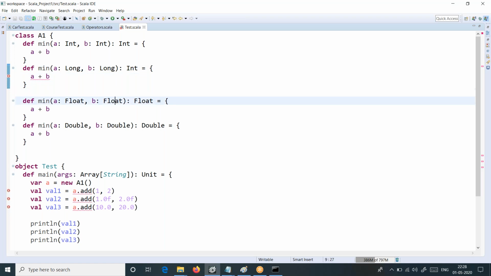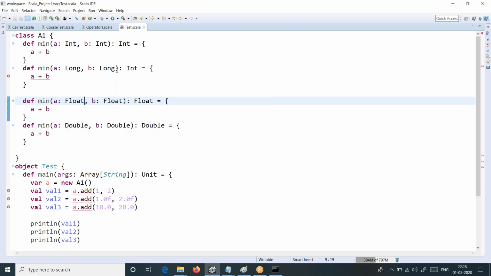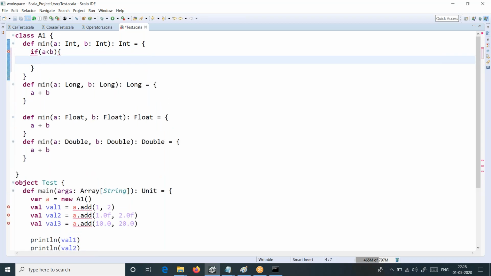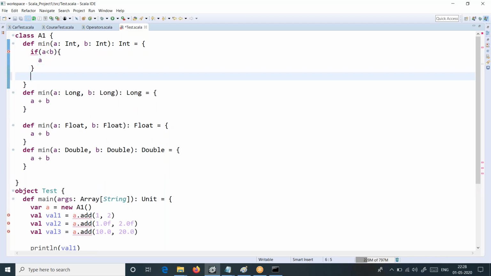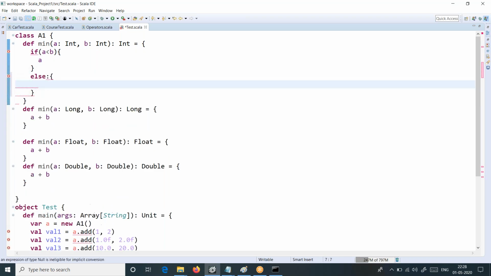Then we'll implement the code again. Here float is fine and double is fine. Now change this return type to long here. The logic is the same for all the methods; there is no big difference in logic. If A is less than B, you don't need to do anything, just return A, since we need the minimum of two numbers. Else, just return B here.